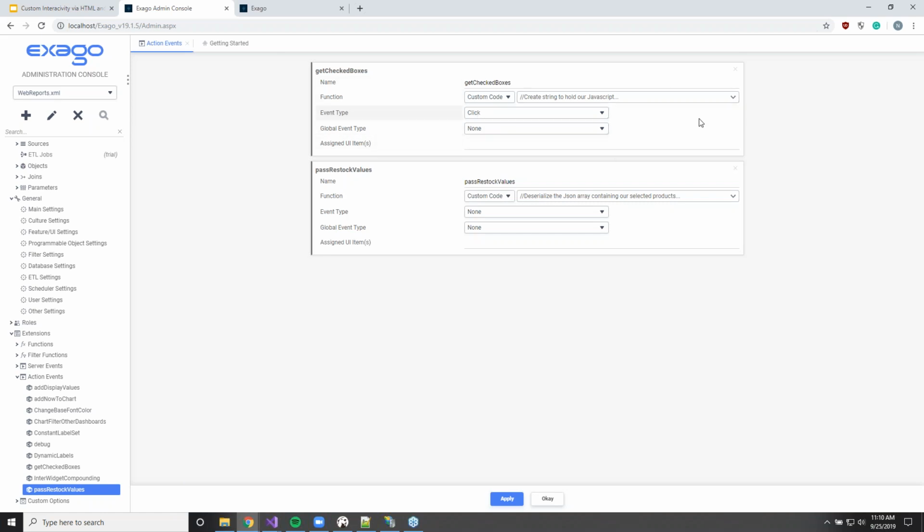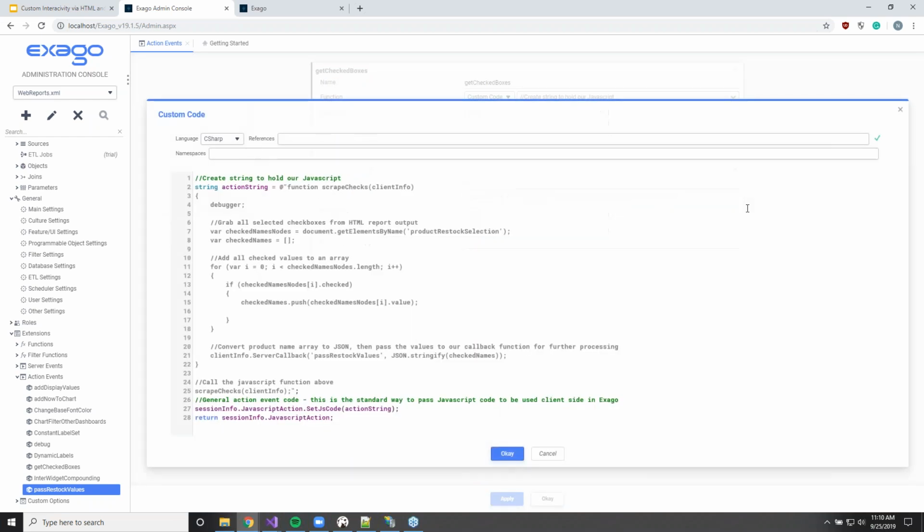To show you exactly what I mean, if I jump into the custom code here, we can see that all we're doing with this first event, get checked boxes, is using some C# code. We can see the string action string here, and then the last two lines. What this is doing is taking this JavaScript that we've created as a C# string and pushing it into the session and assigning it to be used as a JavaScript action.